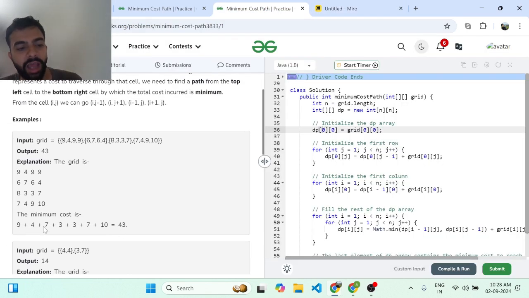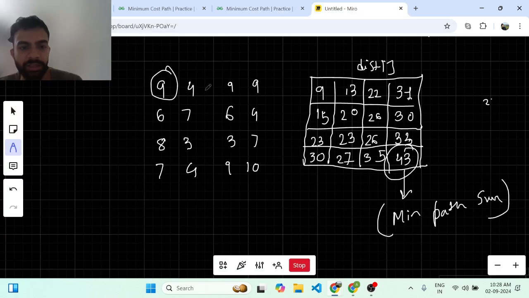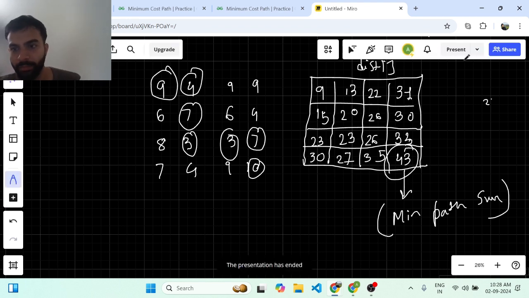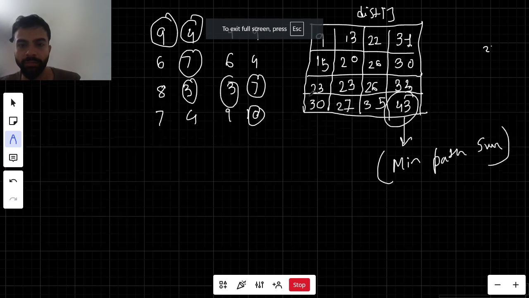The route it is taking is 9, 4, 7, 3, 3, 7. But how are we going to take this route? We don't know how to take this route, right? That's the reason we will be using this DP concept of taking the minimum values, then adding the sum to the adjacent values. The way I have solved this, I hope you guys could understand and relate to it.